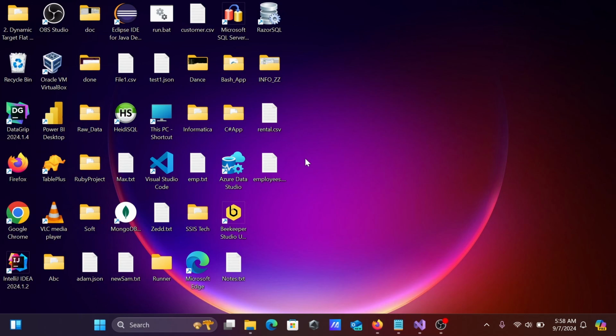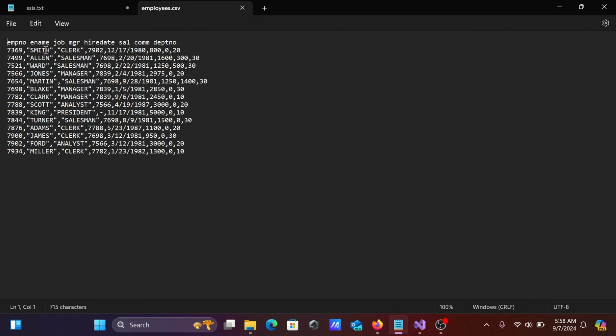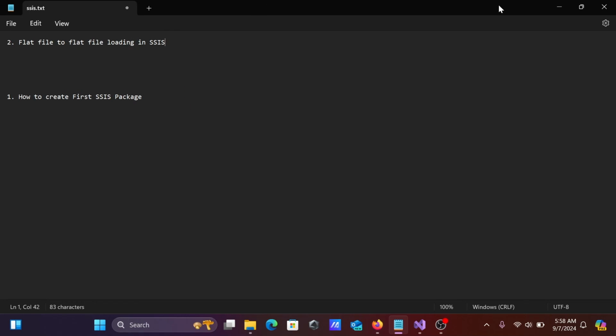This is done. Now you can see the file that's created. Here you can see EMP number, ename, job, MGR, hire date, com, salary. These columns have come through. Okay, this looks more meaningful now.